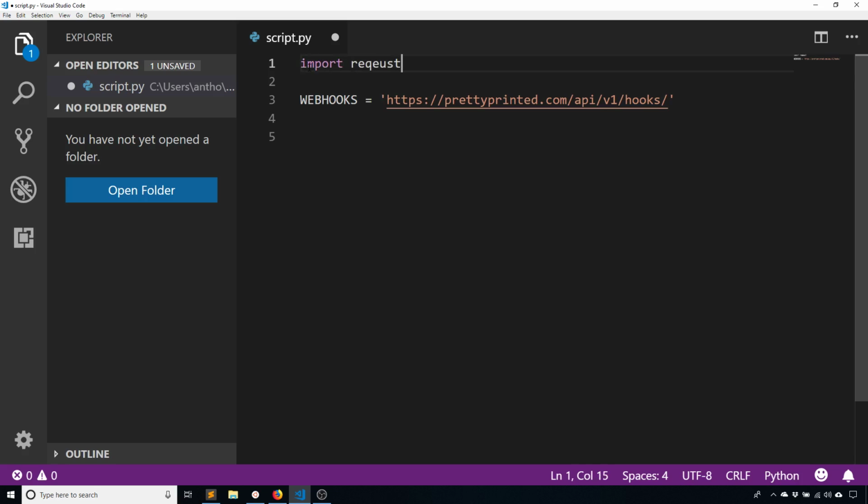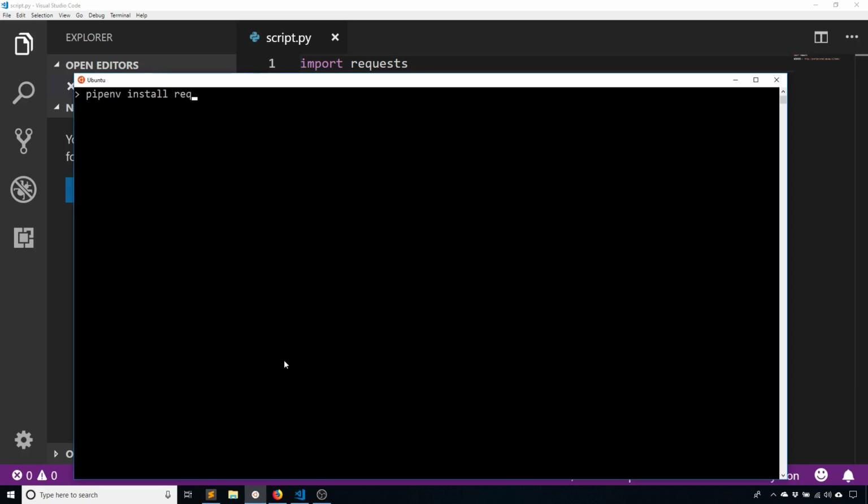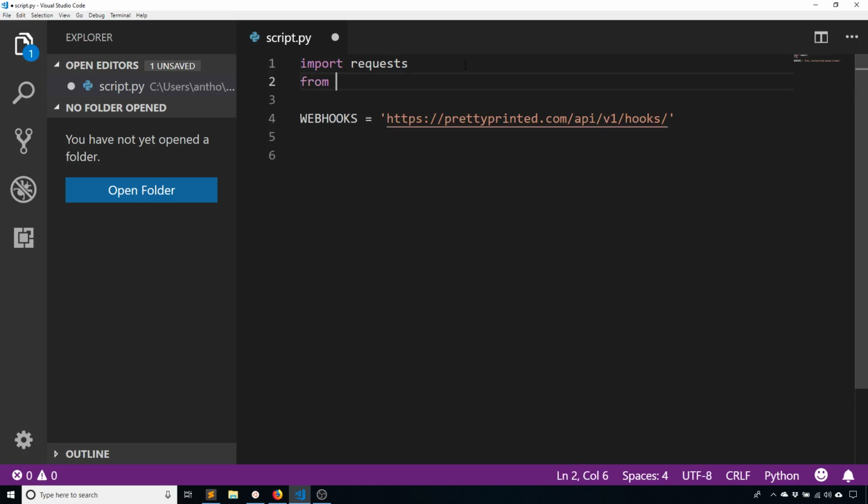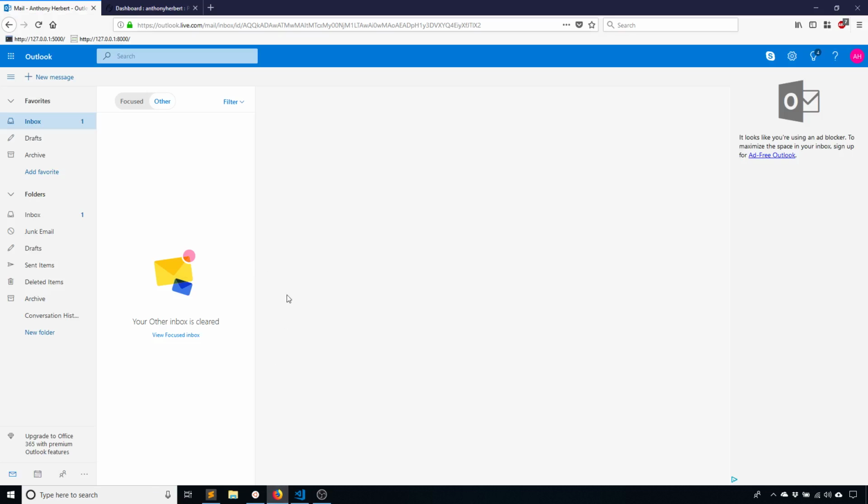So I'm going to import requests because I need to send a request to this API. And let me go ahead and install it. So pipenv install requests. I'm also going to import some configuration. So from config, import config. So this is just a dictionary that has all of the configuration values that I'll be using in this video. So it has the username and password for the API, and then it has the server, the username and the password for the email that I'm going to send to. And I probably won't use this actual email, but this is an email address that I have for testing. So I'll be using this one in the video.